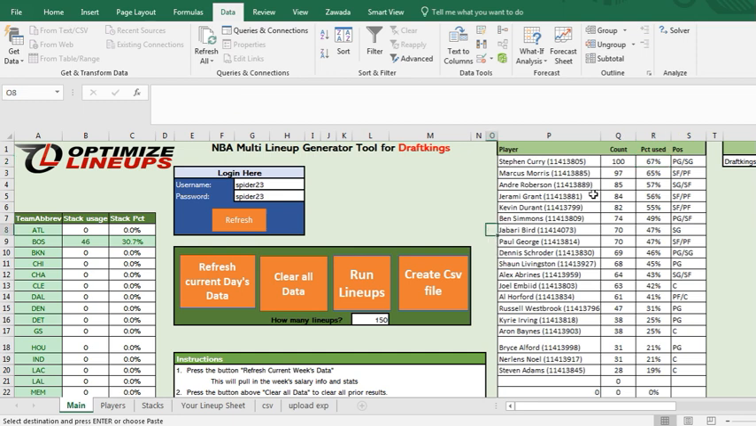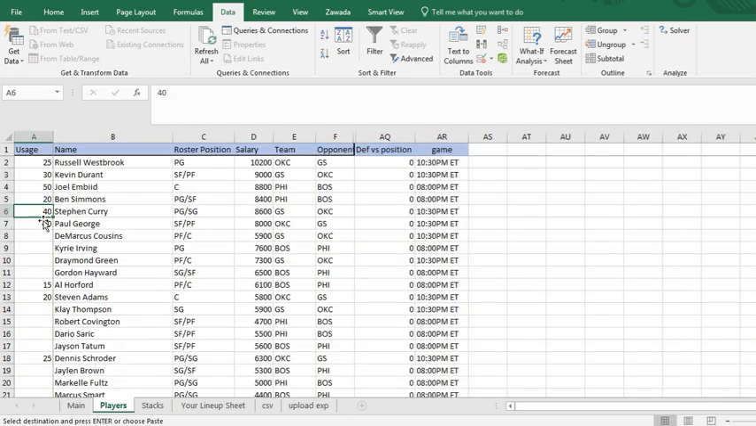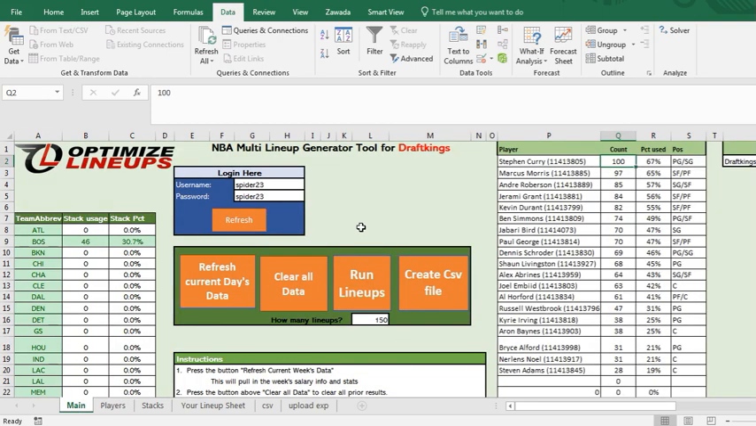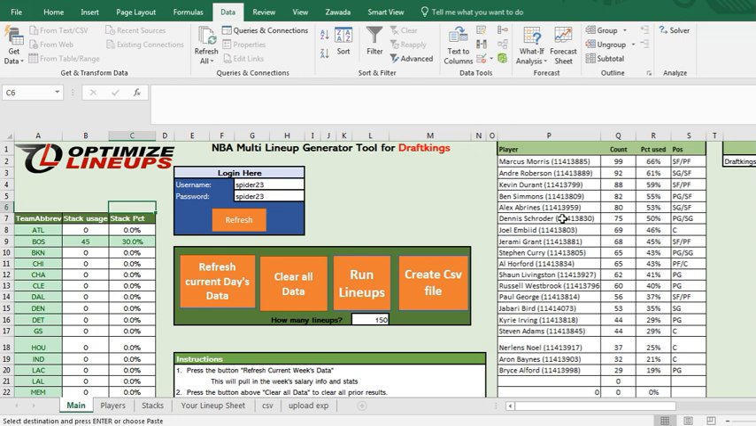So now what you want to do is, if you want to go through and say, oh, that's too much Steph Curry, I really don't want him in that much, I'm going to take Curry and put him down to, say, 20%. I'll go back here, click run lineups, and now it should drop it down. If not, you'd have to adjust other items. See, now it took Curry down from 65 to 43%. So it did reduce it quite a bit.